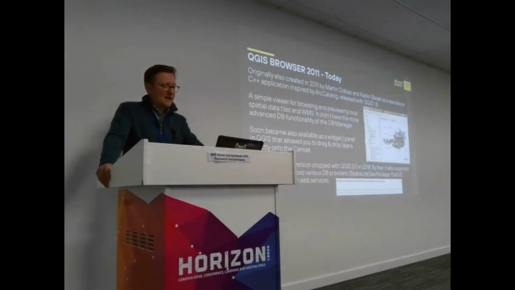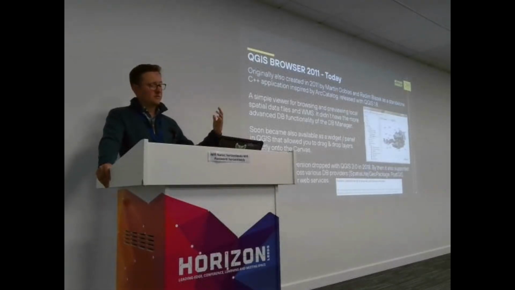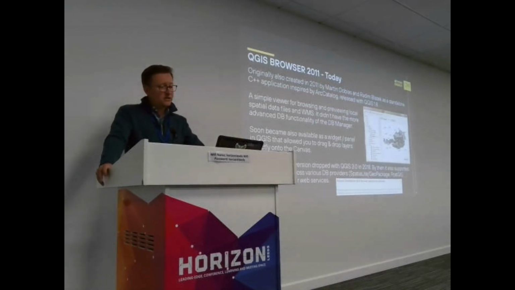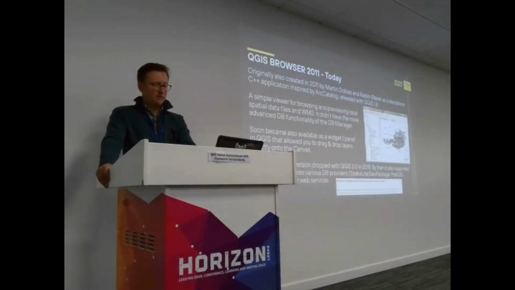However, this standalone application soon also became available as a dockable widget or panel in QGIS, which gave you the added advantage of being able to preview something and then drag and drop it straight into your QGIS canvas. The standalone version of this was ultimately dropped in QGIS 3. By that point, it also picked up further functionality to browse across various database providers such as Postgres, MySQL, and Spatial Light, which was the precursor to the GeoPackage, and so on. But yeah, that standalone version was removed, and we're stuck with the panel that we still use today.